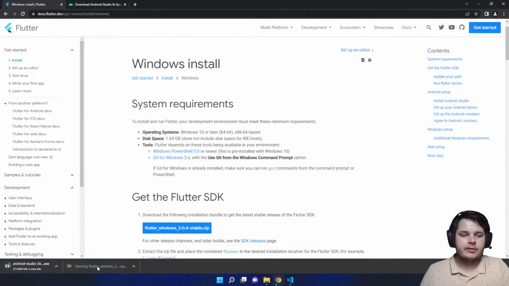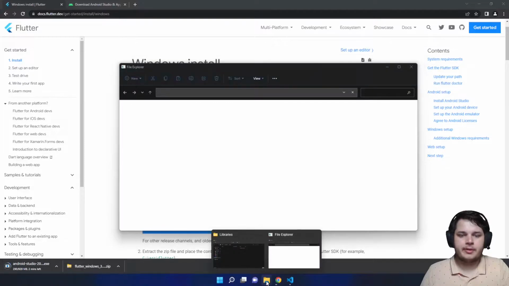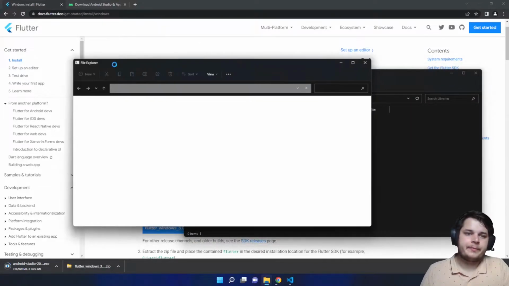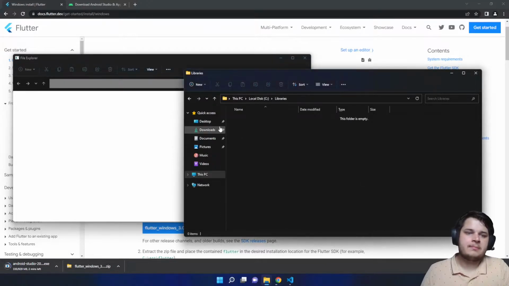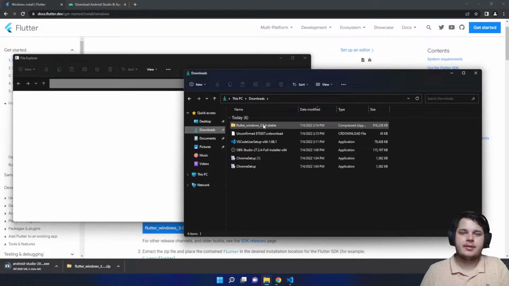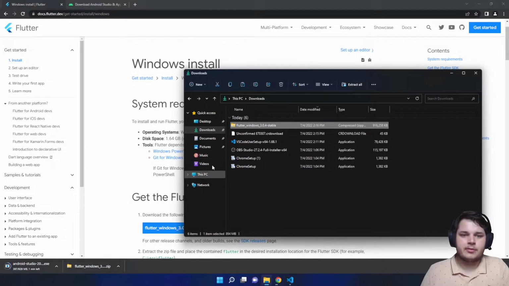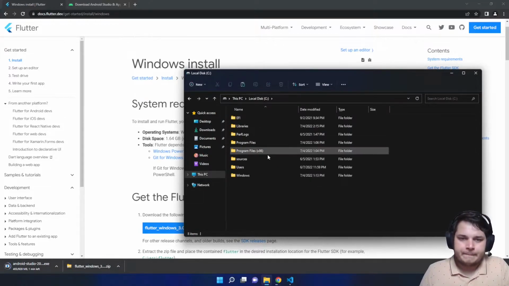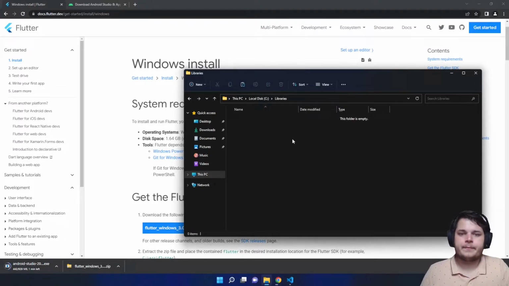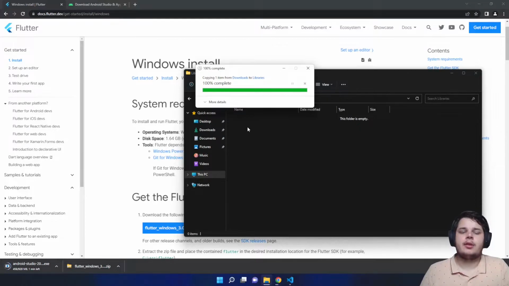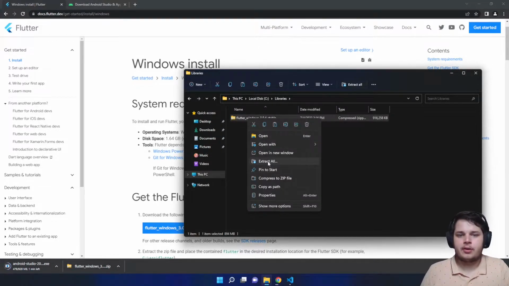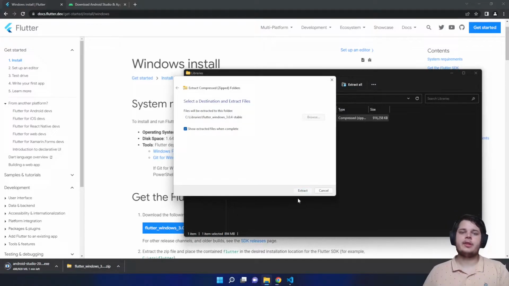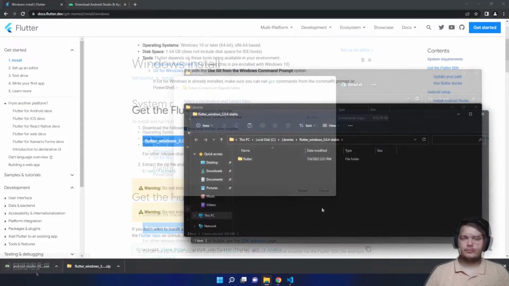Right, it's downloaded, so we can go ahead and copy that over to the libraries folder we just created. File Explorer decides to work. Just close that one and copy it over, just like that. And then we'll extract it right here. So you can go ahead and extract all in this folder, and then Flutter should be available there pretty soon.